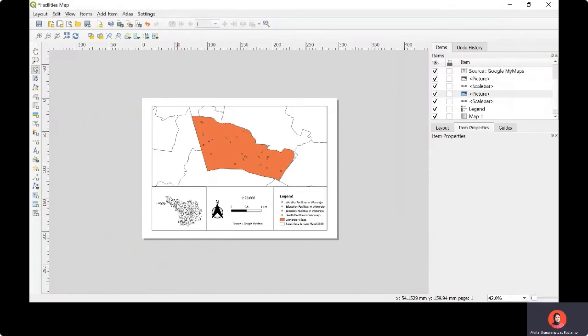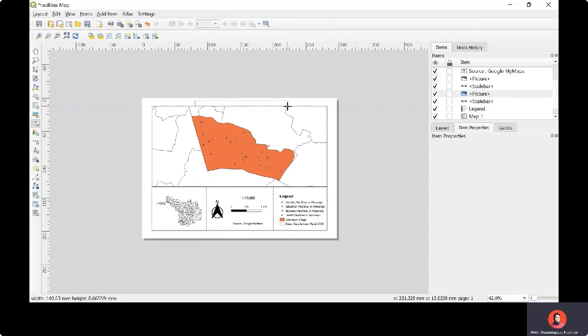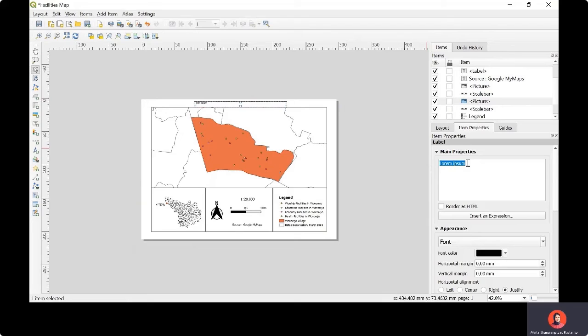Now, as you can see here, I already put in our inset map of Wonorejo village, and this is Karanganyar Regency, and this one is Wonorejo district, and the orange one is our inset map, which is Wonorejo village. Also, don't forget to put our title in here, and then just type in Wonorejo village.